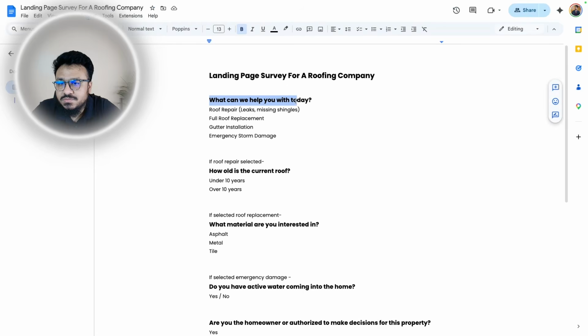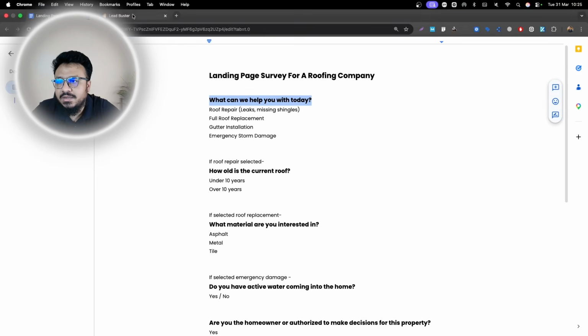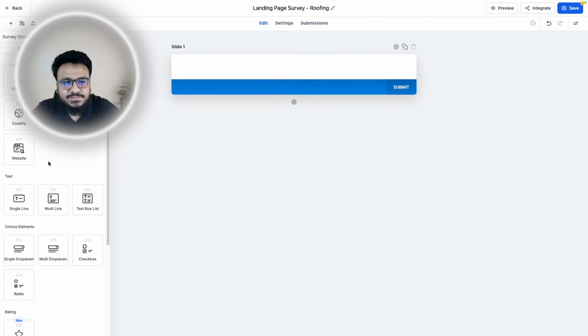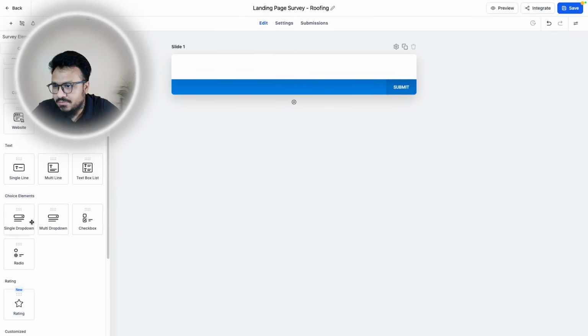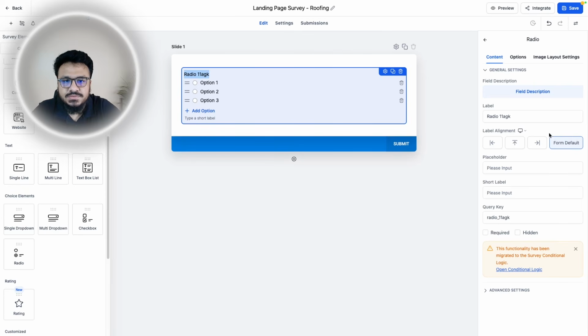The first question we have is, what can we help you with today? Now we can just go here on the left side, if you can see it properly. I hope my camera is not blocking this. Now on the left side, we'll see there's a thing called radio. So we will say radio. This is a multiple choice question, right? So we will just drag and drop it here. There we go. So that's our first question. And we will copy and paste the question under label.